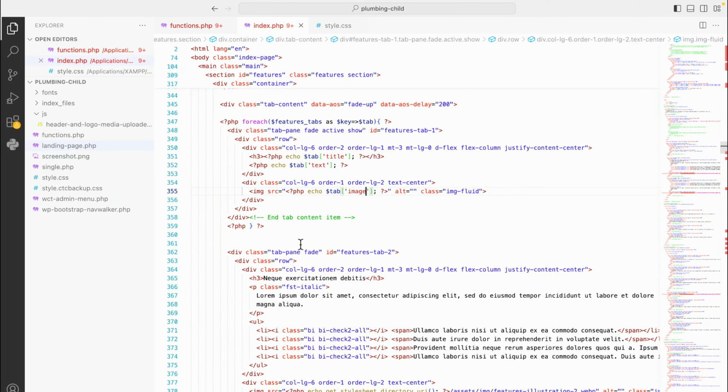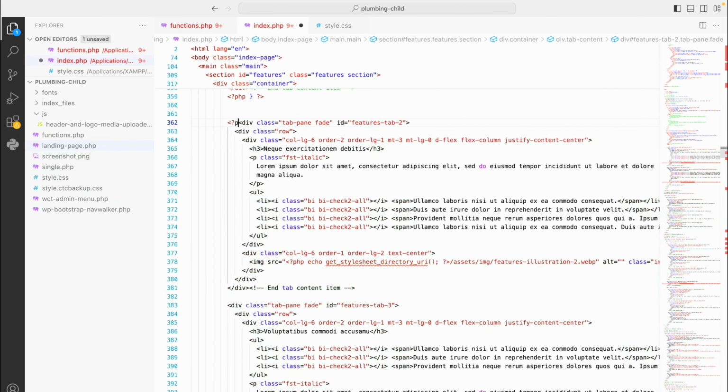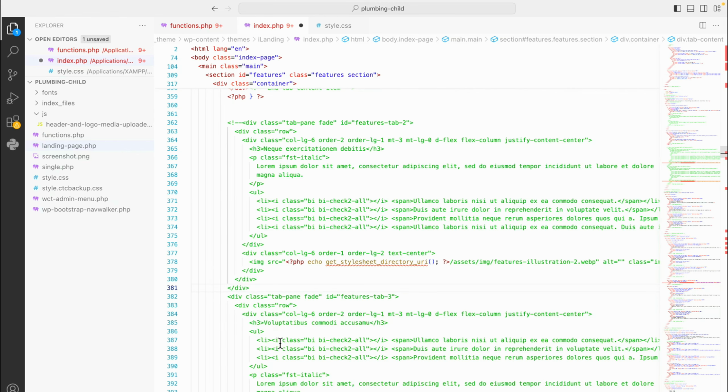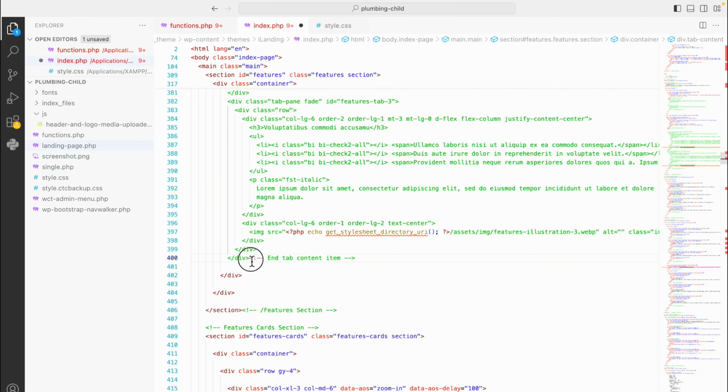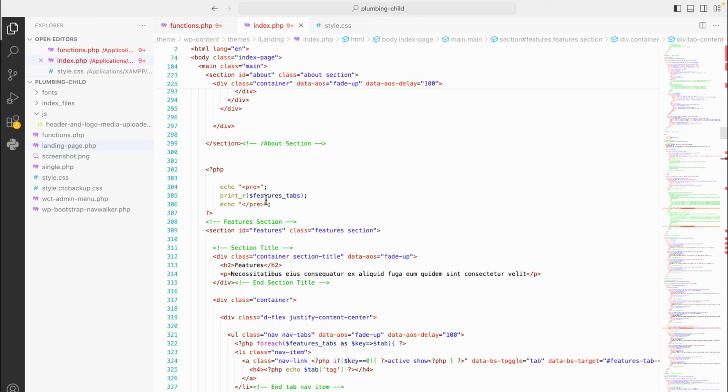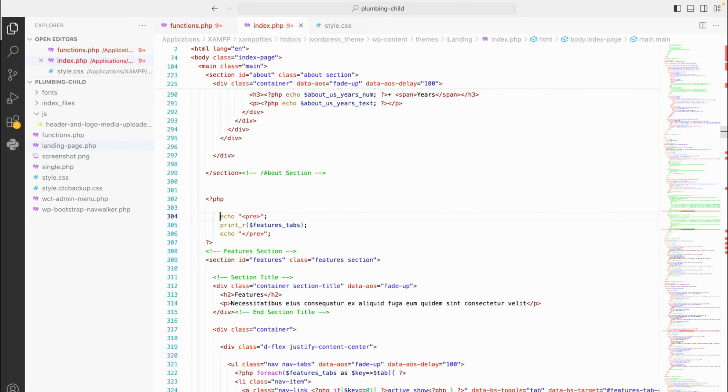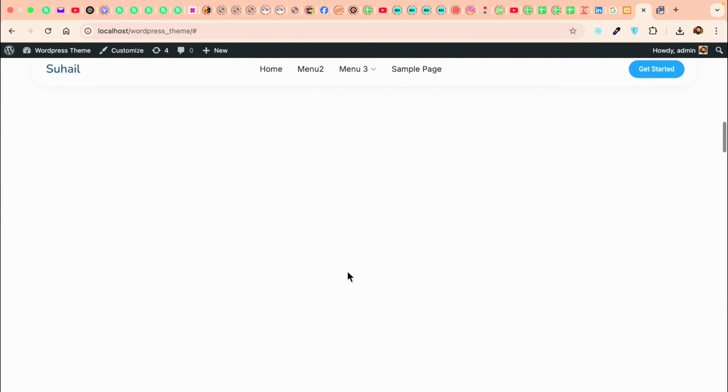Let's comment both of the other divs, and let's see what happens if we refresh the page. And this here. Save it, and let's see. Okay, let's remove the printer and echo as well. Here, let's remove them. We will actually comment this because we may need them in future as well.